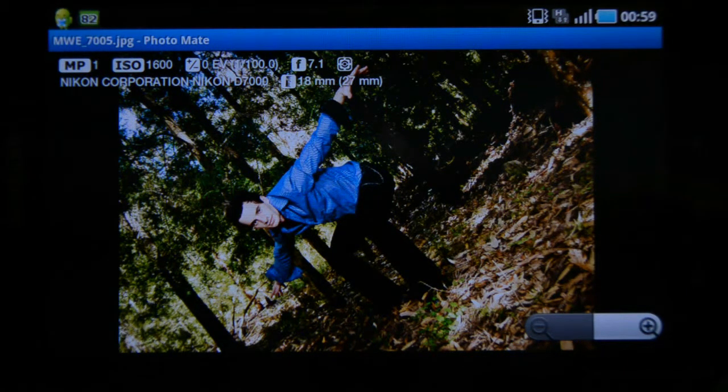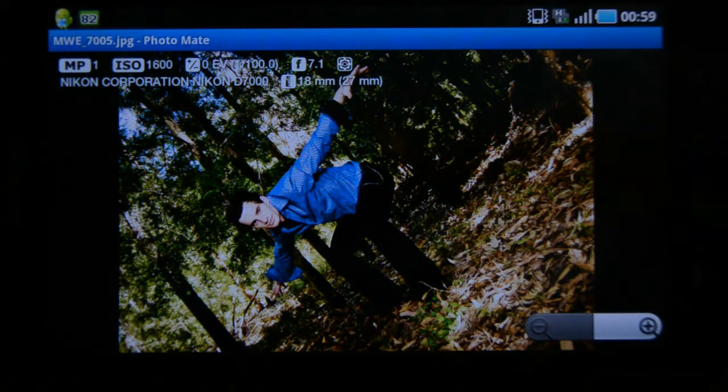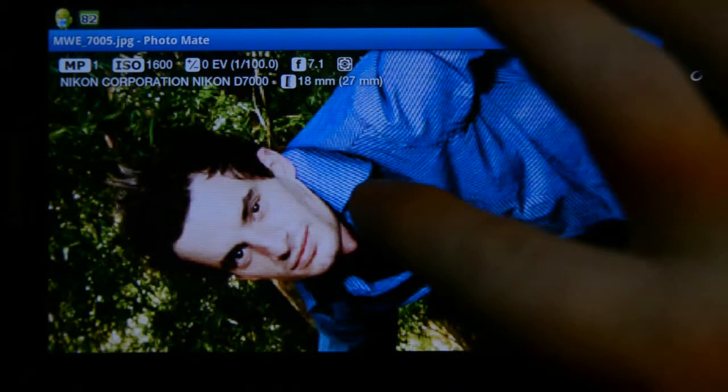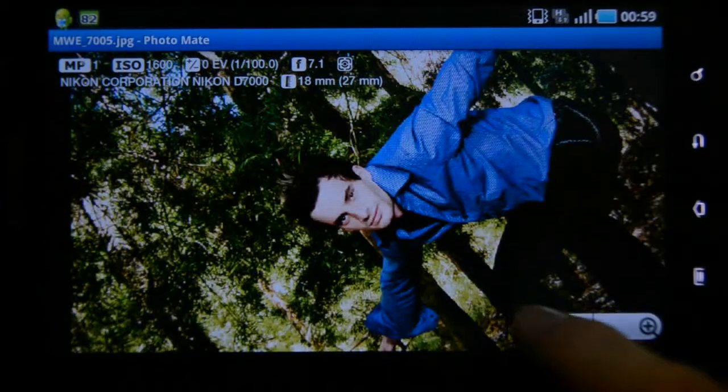I can see which lens I was using. I can see my shutter, my aperture. It's nice to have those EXIF data there. I can zoom in closer to the image, which is also very nice. It does keep that quality. I can actually zoom closer.